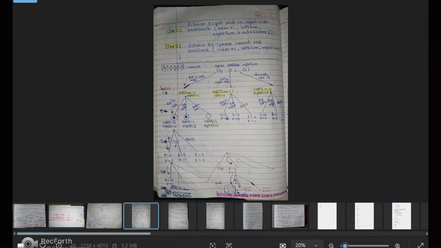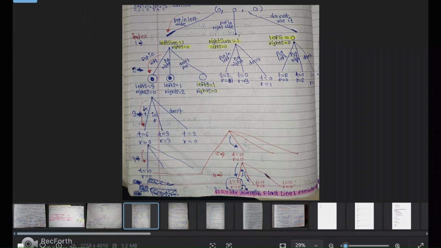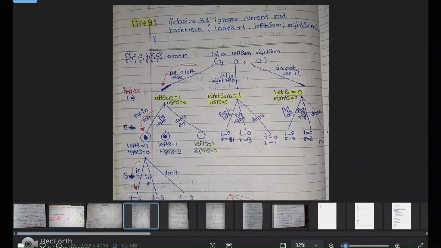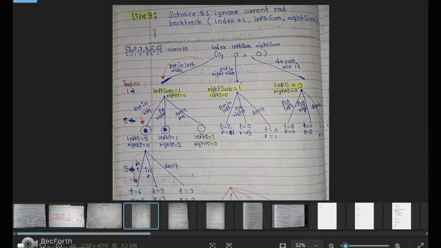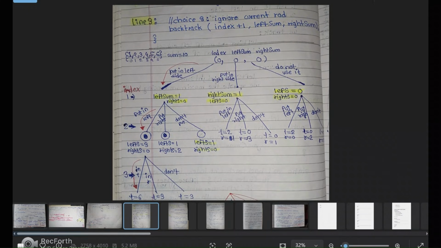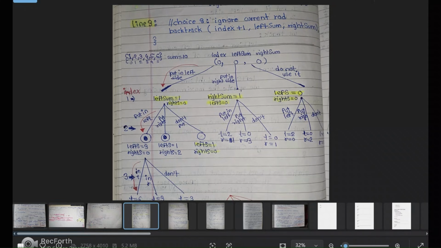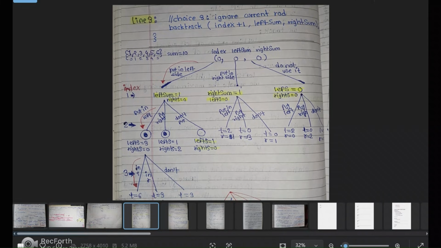You might be getting confused. Let me show you the tree. So see friends, we have this array, you can see over here 1 2 3 4 5 6.